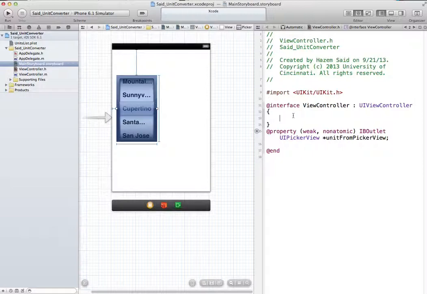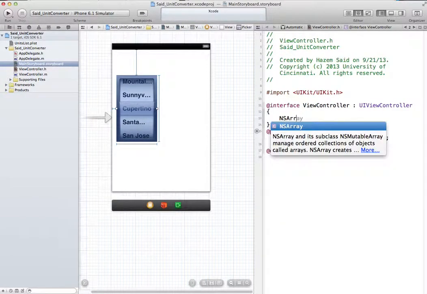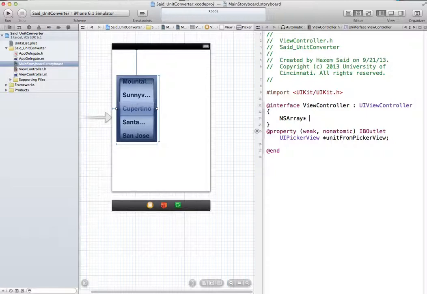So I establish this block, and then say I want an NSArray, and then give it the star space, and then give it a name. I'm going to call it units. So this will be the reference to the data that we put in memory from the file.